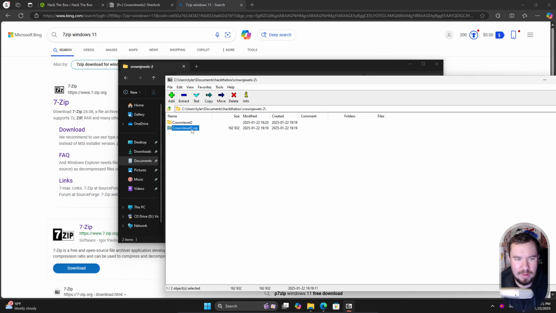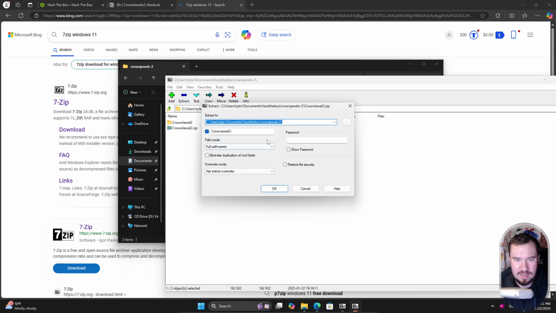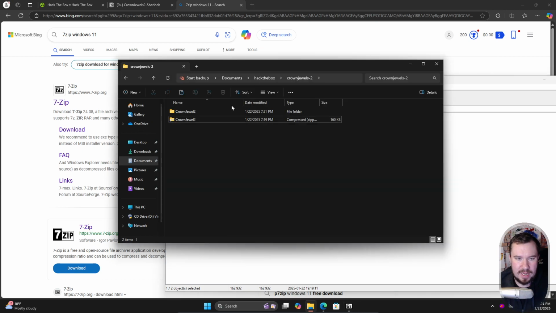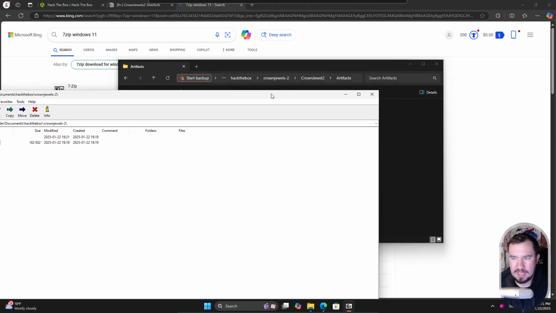Crown Jewels. There we go. And let's extract this. And our password is hacktheblue. Show password. That's what I'm doing. Hacktheblue. And we'll extract it right there. And we will click OK. Windows, of course, adding another step to what I'm trying to do. And now we have our artifacts.